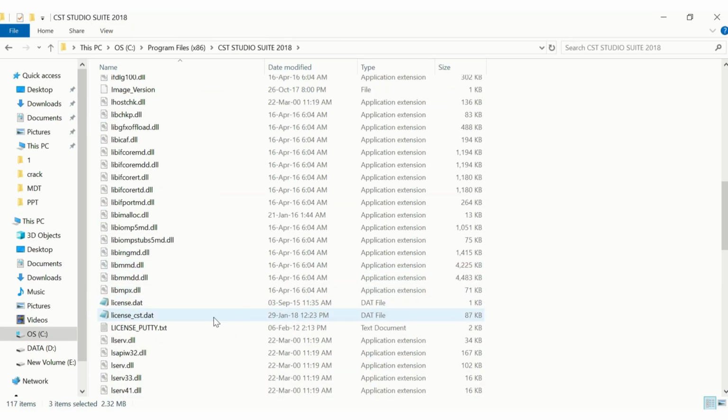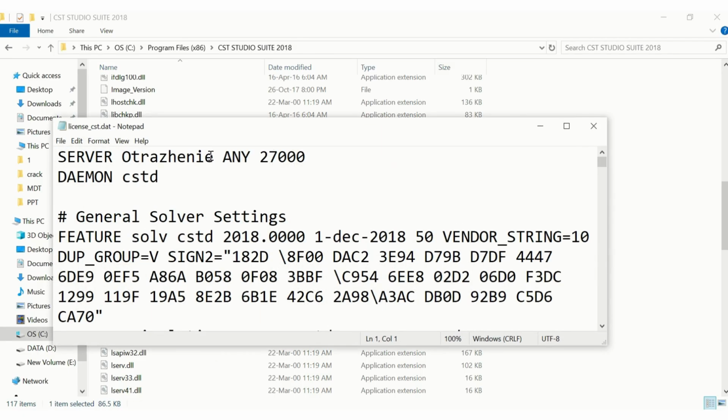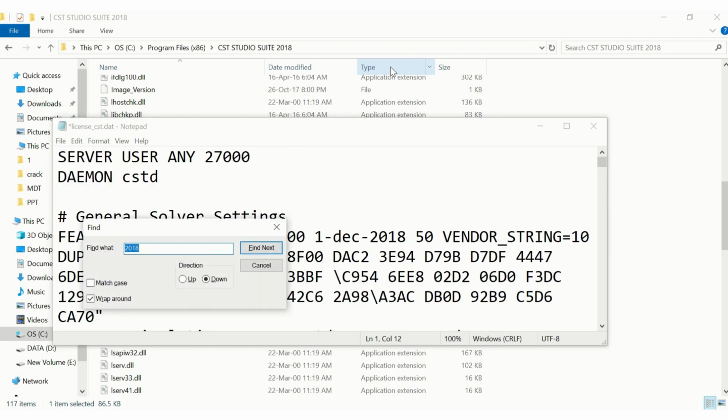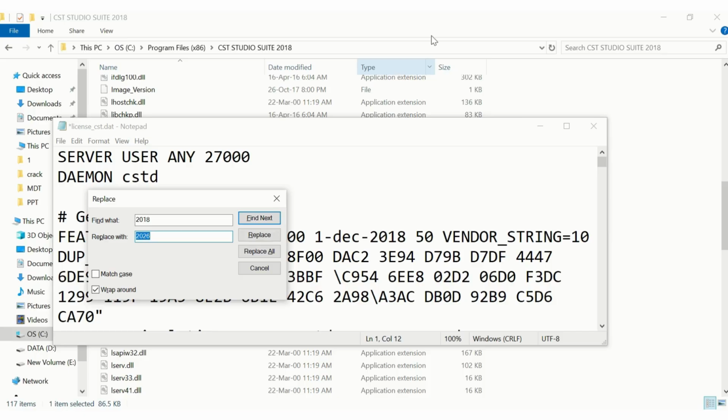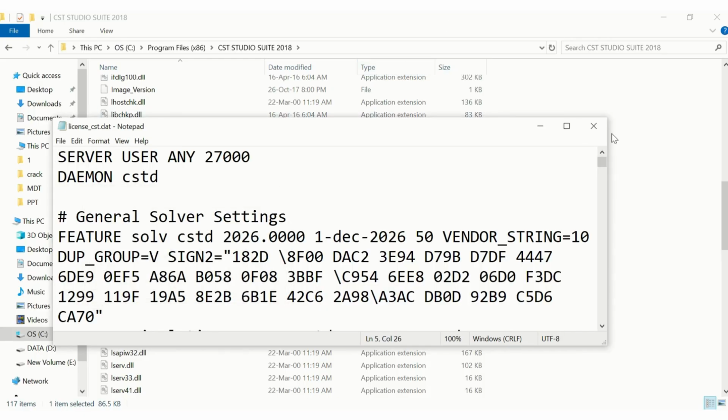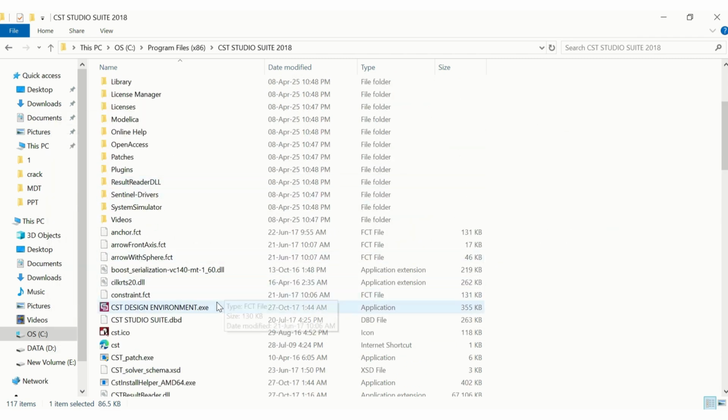Now once you open that license file, which is available in the setup, you have to change the username over here. So here I have the name as user, and I also changed the date from 2018 to 2036. Okay, and I'll save that. Okay, so you have to use your PC name. I have user. Now open that CST software.